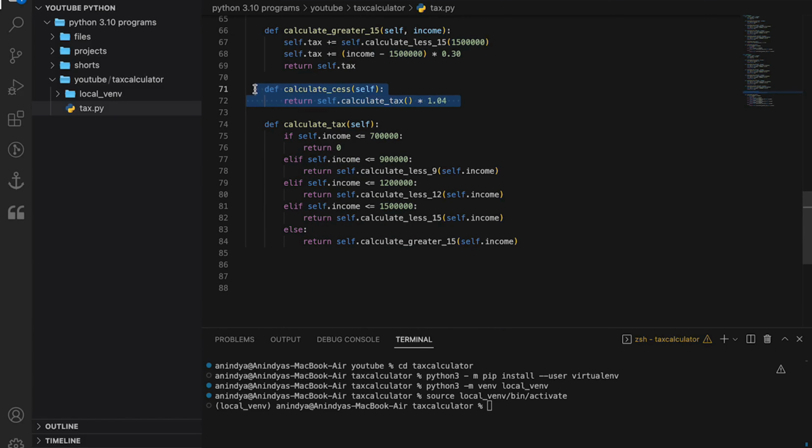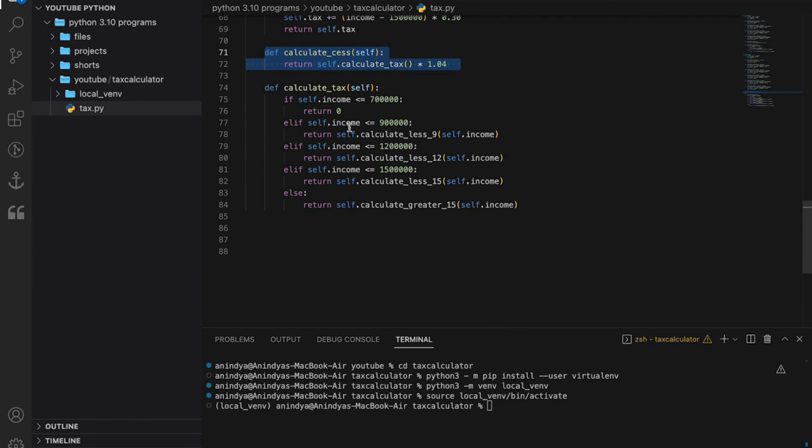so we have copied the same function. And here also we are calculating the tax based on slabs. Now if you remember, we have already discussed, if your taxable income is less than 7 lakhs, then we are going to return a tax percentage of 0. Else if it is having an income of less than 9 lakhs, then we are going to calculate for 9 lakhs, less than 12 for 12, less than 15 for 15 lakhs, and greater than 15, then we are going to calculate for 15 lakhs.